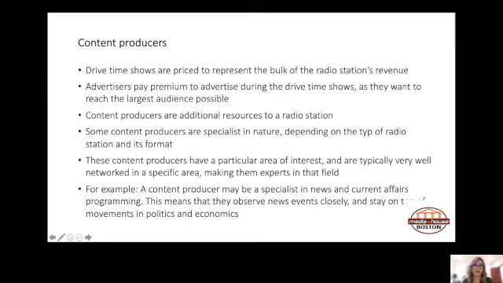So that's a content producer. Next up, we get administrative producers. So these are the people that would be more admin inclined. They are responsible for assisting the on-air presenter in processing their paperwork and making sure the show runs smoothly from a technical point of view.